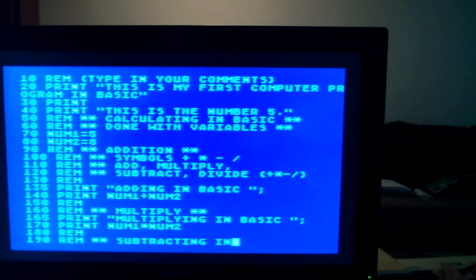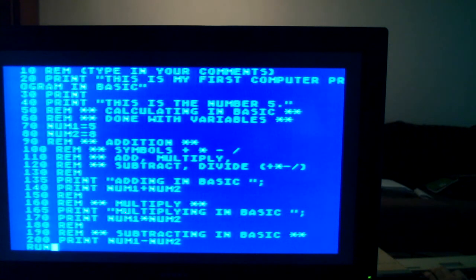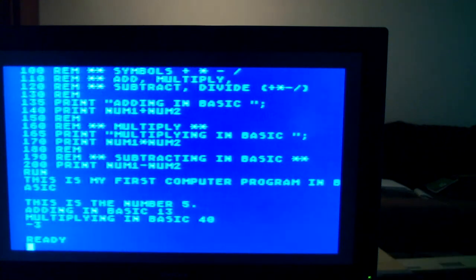That's subtracting in basic. And we're going to set up our calculation for our subtracting. This is going to produce a negative number because we have the other value in front of it. So that's okay. The computer can accept negative numbers.